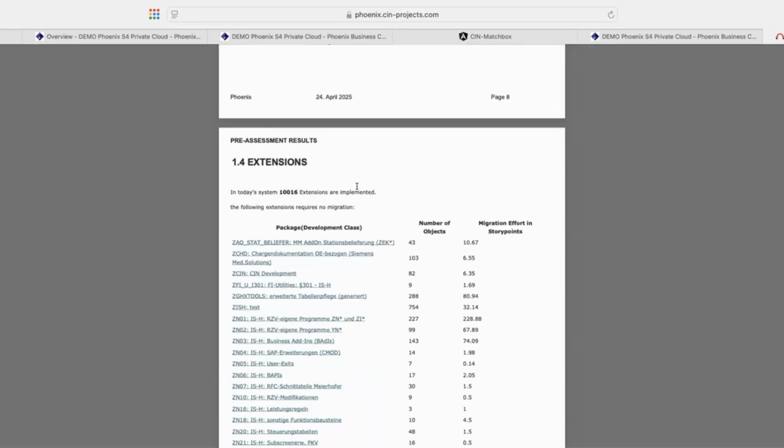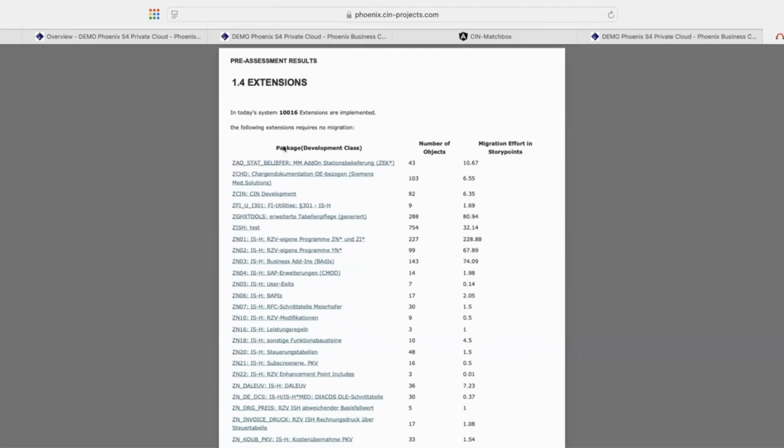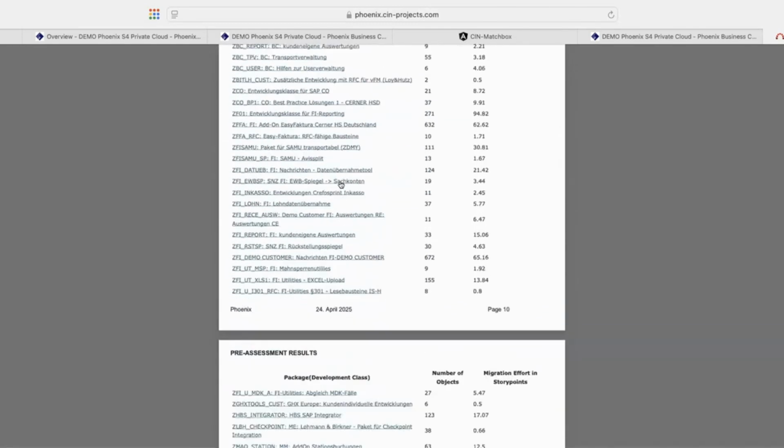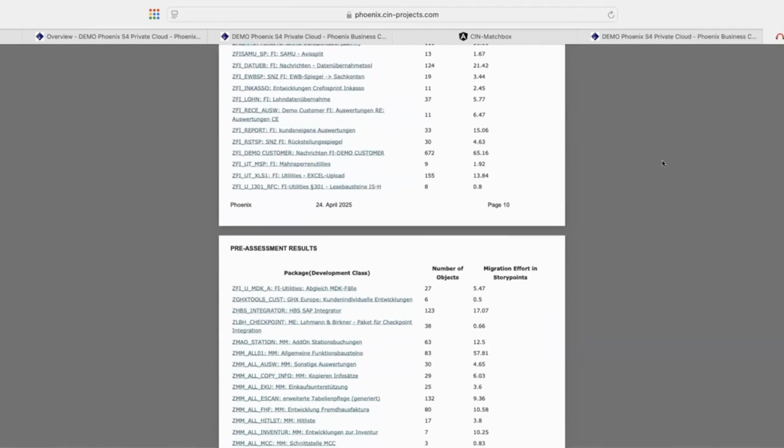In this specific case, we looked into a customer who had about 10,000 extensions implemented in the system. And we know then in detail per package the number of objects behind and the migration effort to get these extensions migrated over to the new world. And we recommended that this extension should be in scope and the other extension should not be in scope for the future.